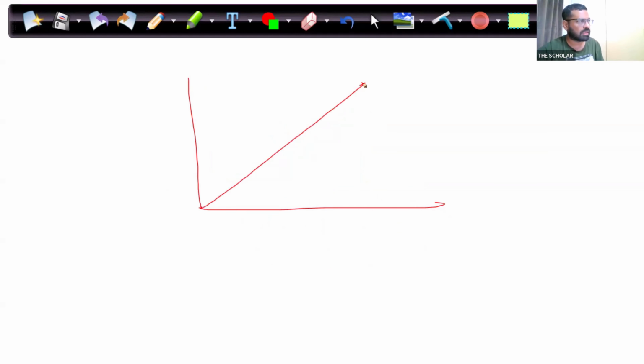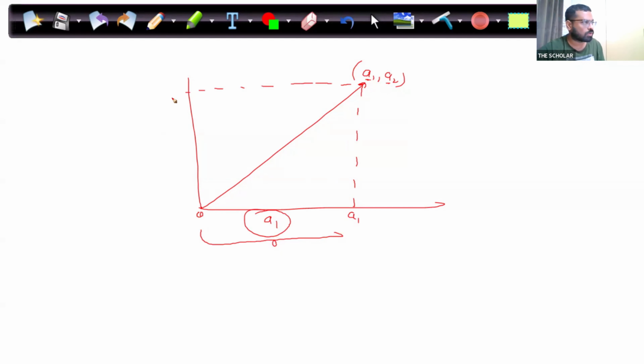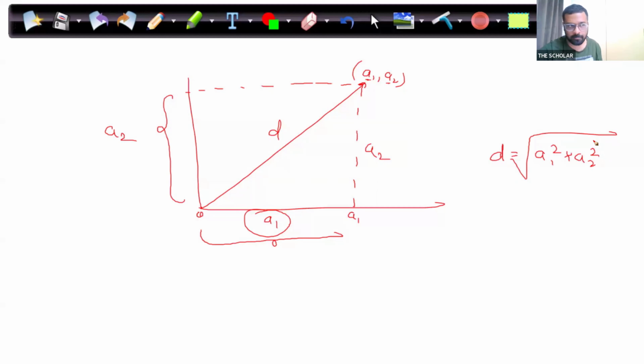I have this vector A1 and A2. This is my A1, A2. This is my 0. So this is X, this is Y. So this is my A1, because A1 minus 0 is A1 only. So this distance is A1. This whole distance is A1, and if I bring it here, then this whole distance is A2, which is this A2. Right? Now what is my D then? We know the formula. D is nothing but the square root of A1 square plus A2 square. Right? That is my D.